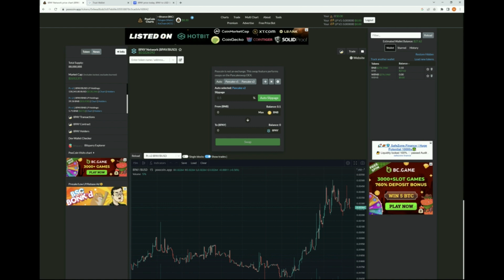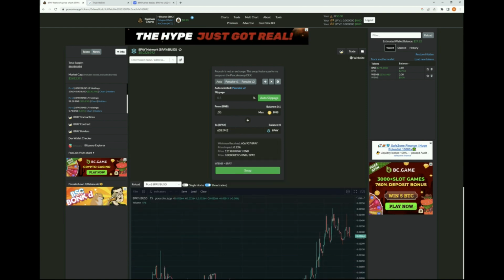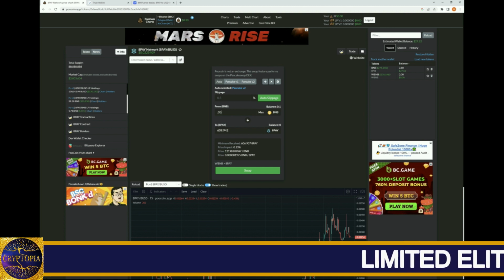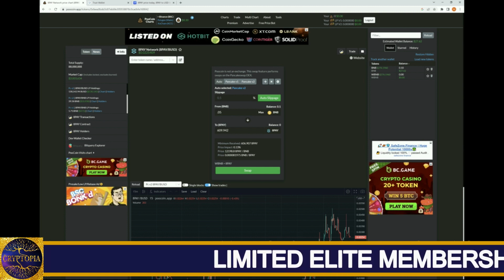And we have 0.1 in our wallet. We're going to put half of that in there. So 0.05 is going to get us 609.942 8Pay. We have to only use half of this, because if we use all of our BNB, then we won't have any left over to pay for gas to do transactions.